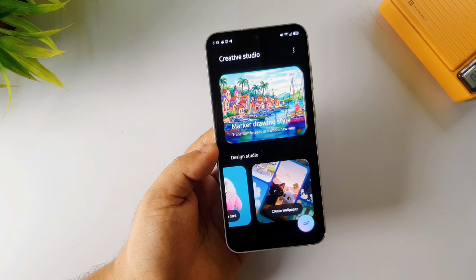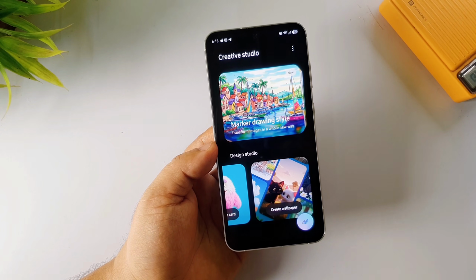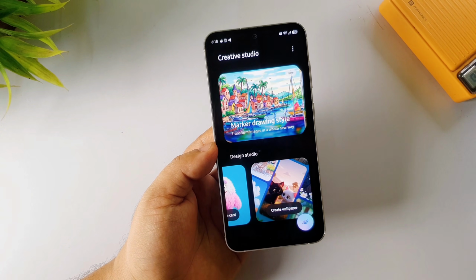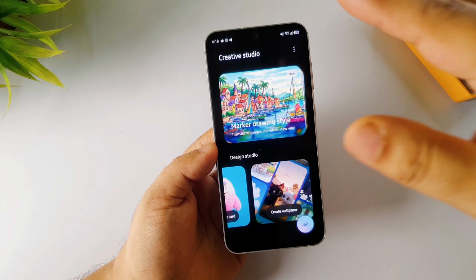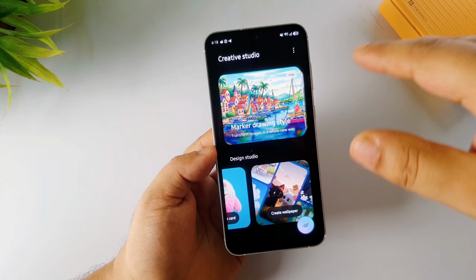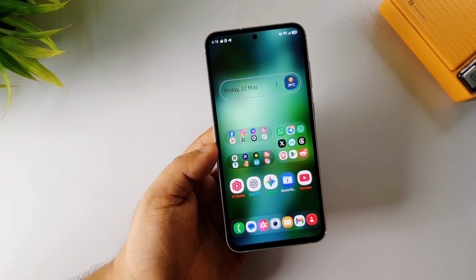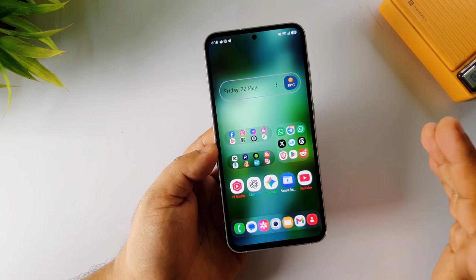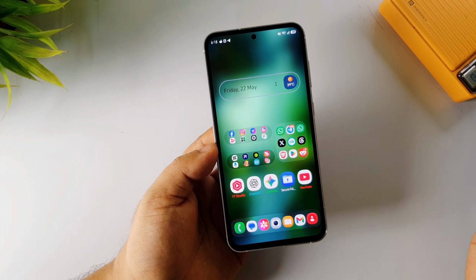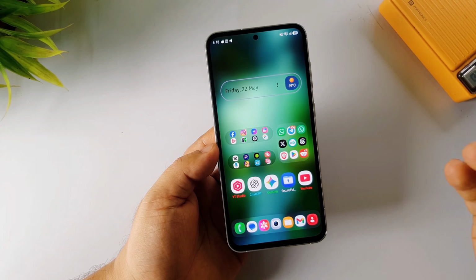And obviously if I find any other apps like call screening or the audio eraser trick to work on unsupported phones like the S23 series, I will definitely make a video and inform you guys. But right now we can only install the Creative Studio. Can't say about the audio eraser or call screening and Photo Assist 2.0.